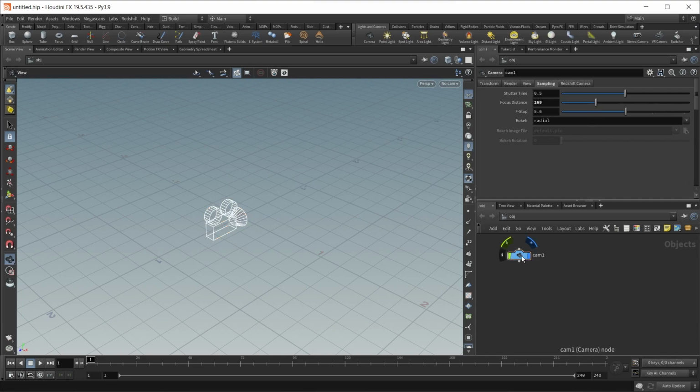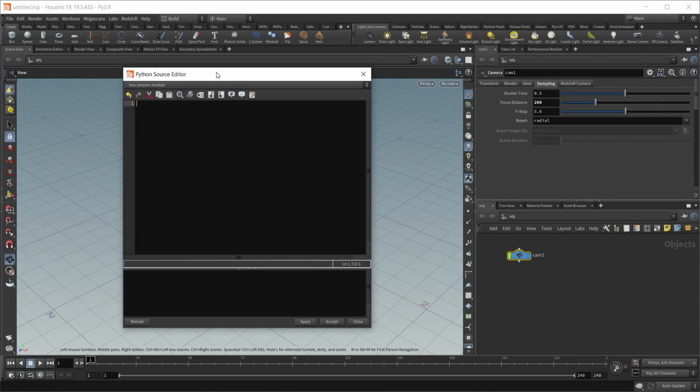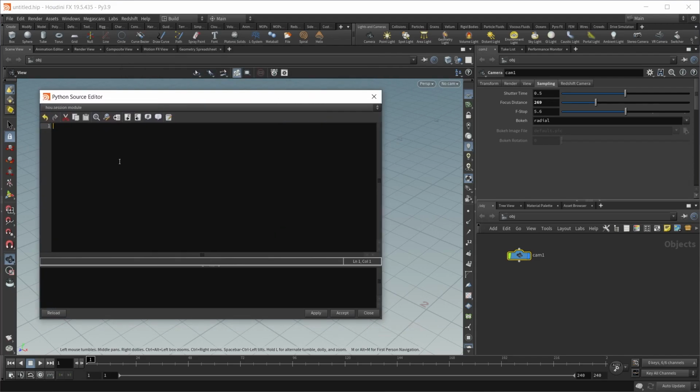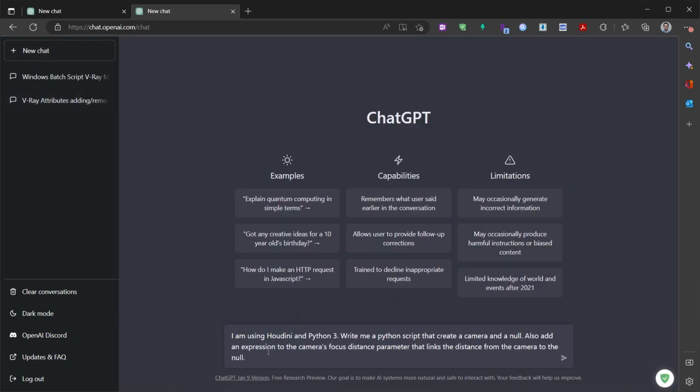And so I want to do the same. I want to create a camera and a locator linked to this focus distance. But can it do it in Houdini as well using Python? Here I can go to Windows and type in Python source editor. And here I get the Python window, sort of similar to Maya, where I can paste in some code and run it. Okay, I'm going to go to new chat and I say I'm using Houdini and Python 3.